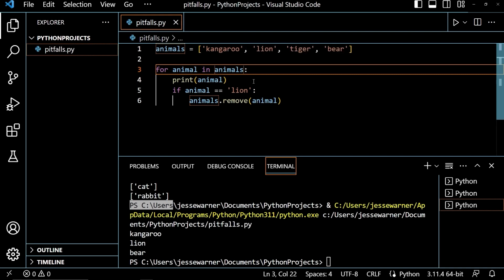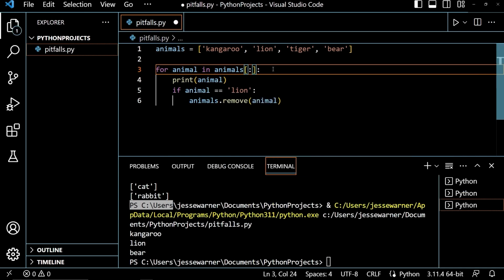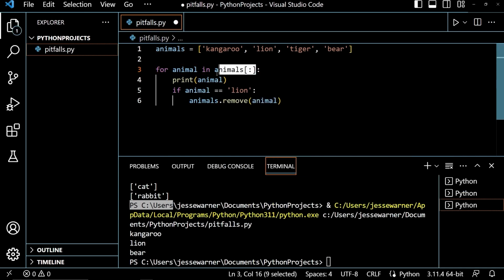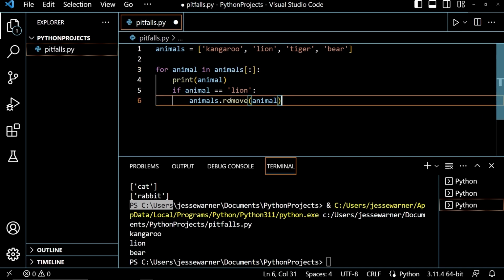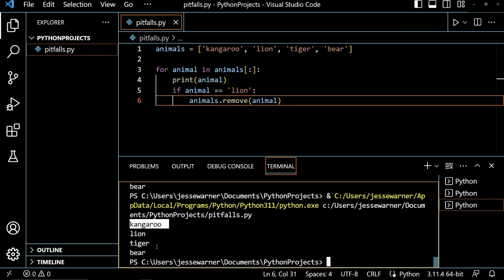And the way that I'm going to iterate over a copy of the list is simply by using slice notation. So I'm going to put in square brackets and a colon, just like that. And now this is a copy of the animals list, not the actual animals list. So when I remove this animal from the list, it's still going to correctly print them in order. And when I run that, we'll see that I get kangaroo, lion, tiger, and bear.